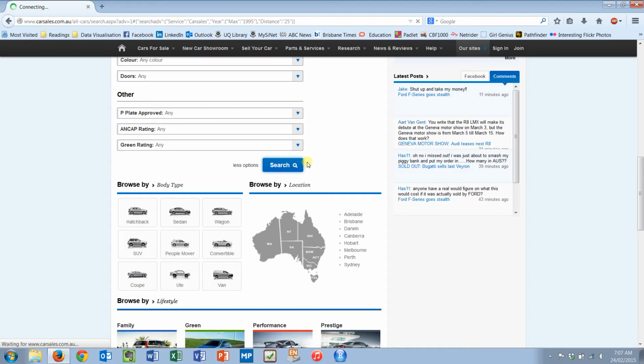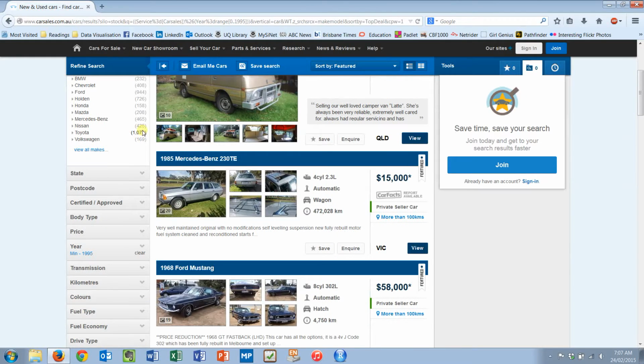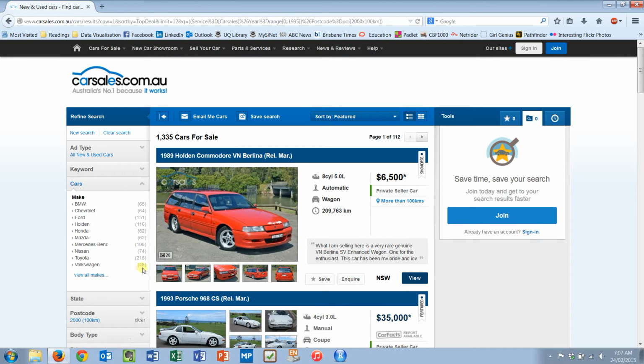Search. There are 6,667 cars for sale around the country. Now, what I can do here, and guess what, Jag still doesn't make the top list. Go to the postcode here. You and I both know that Sydney is the epicenter of the world. Let's go down to the postcode of 2000 within 100 k's, because these guys are prepared to drive to look after their cars. If I click go, 1,335 of those are here.